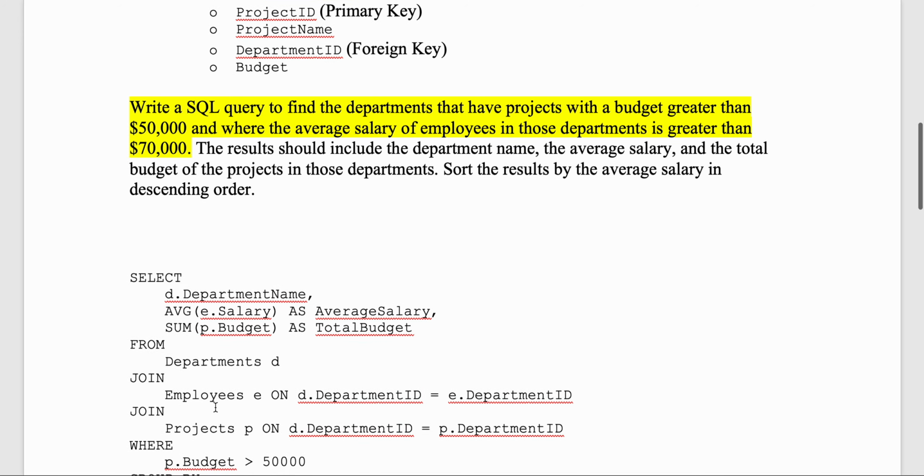Okay, then what were the conditions? The filter condition was the budget greater than $50,000. So we will write where p dot budget is greater than $50,000, group by department ID and department name, because we wanted the department ID, the average salary, and the total budget of the project for the same department.